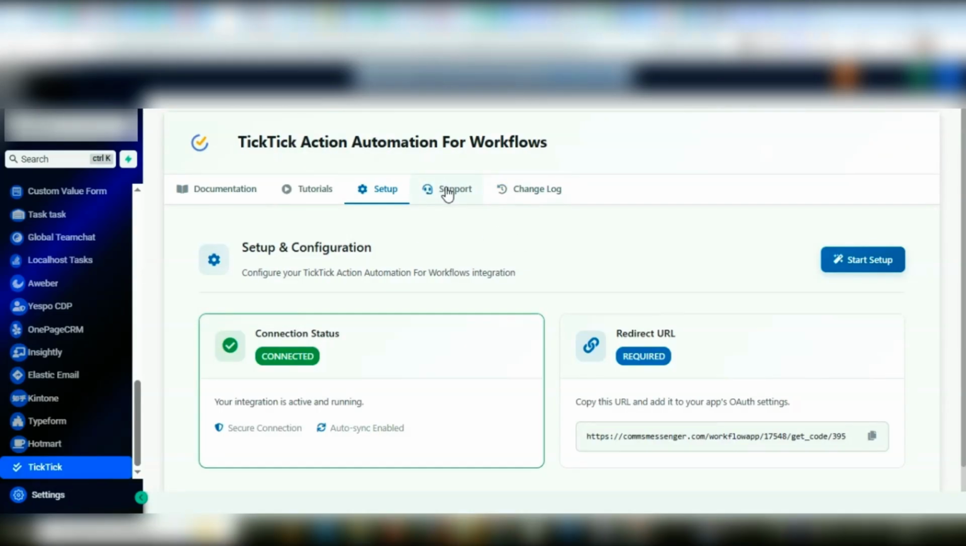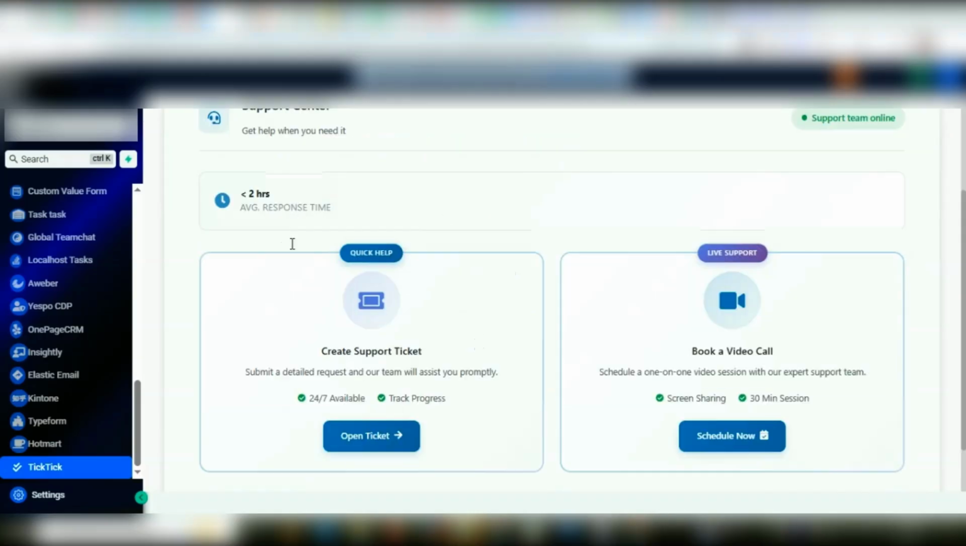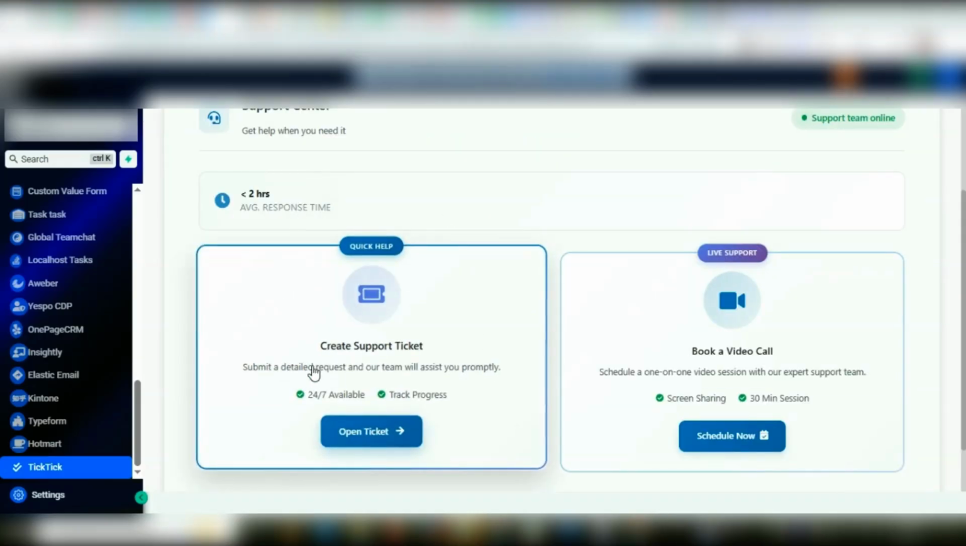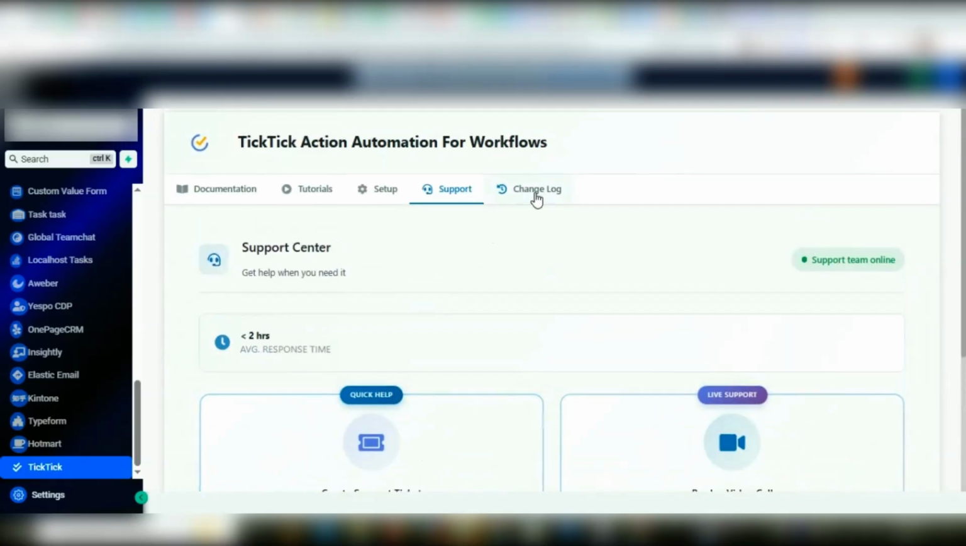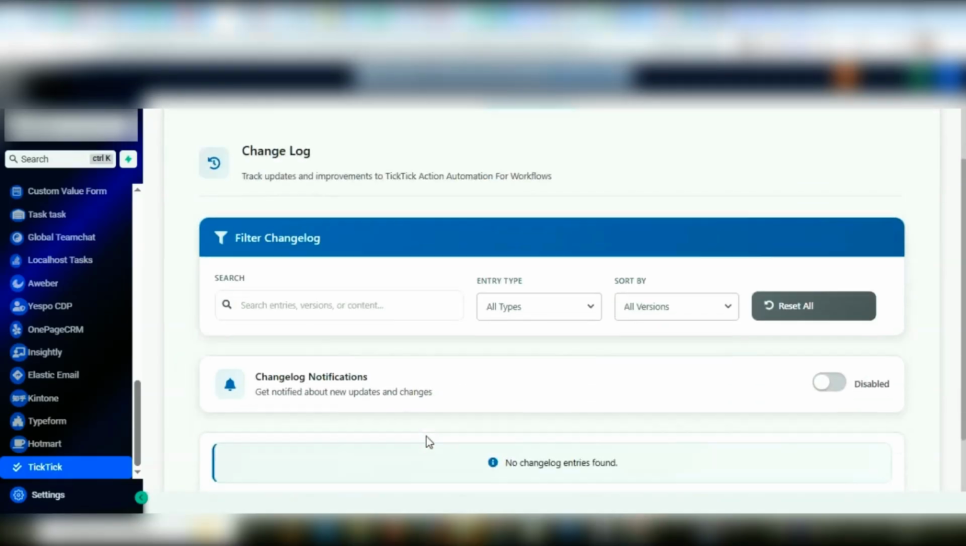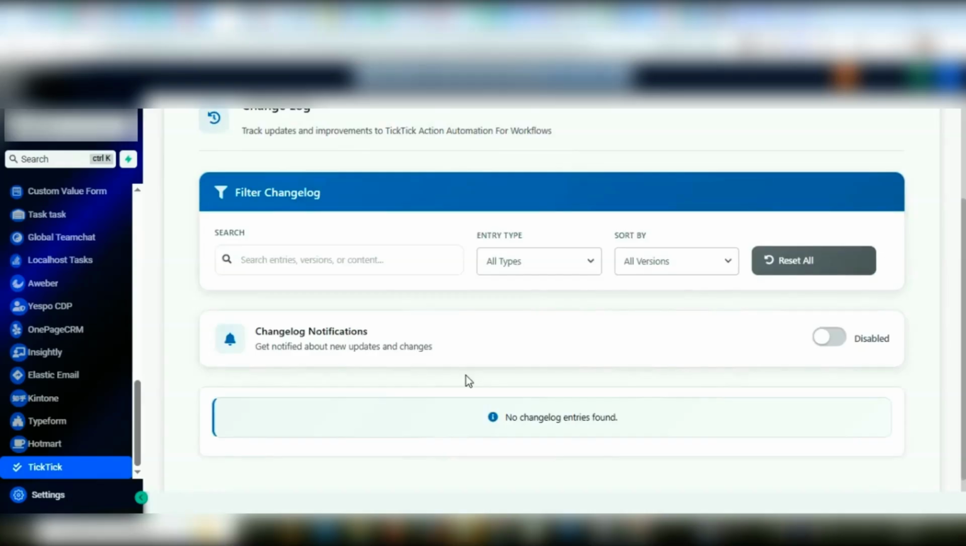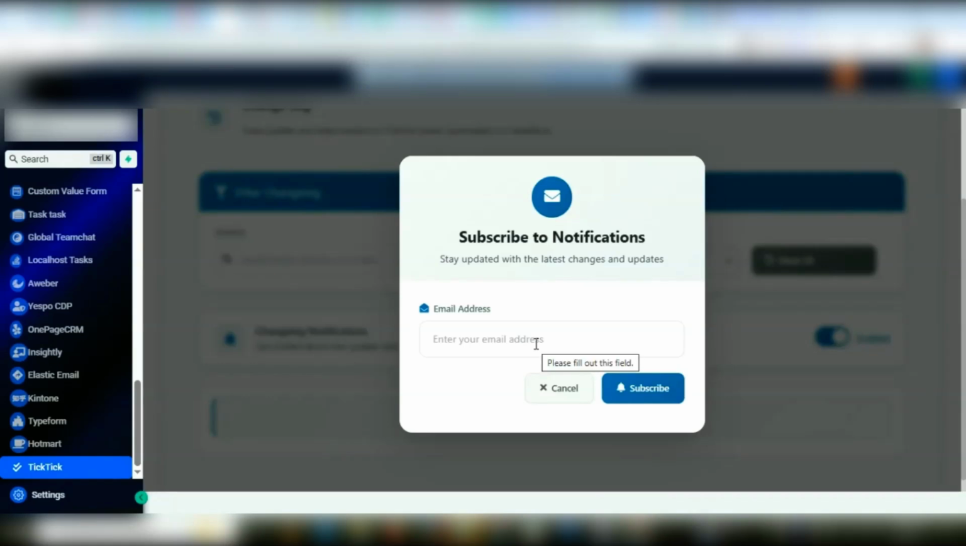We equally have the support center. At the level of the support center, you can create a ticket for our support team or you can book a call with our support team. We have the change log. At the level of the change log, you're going to see the necessary notifications concerning the new updates and the changes of the app. In order for you to receive these notifications, you're going to toggle on the notification button, enter your email and click on subscribe.